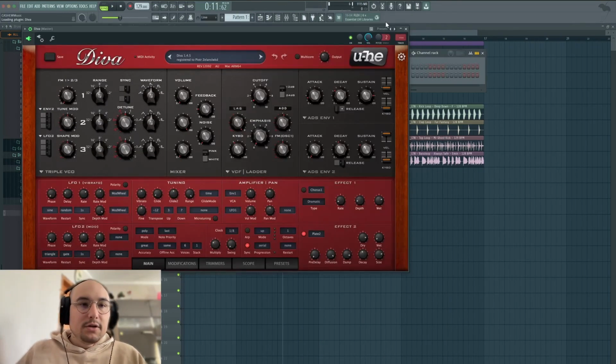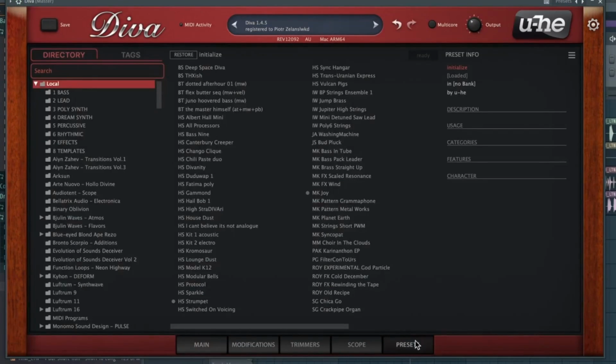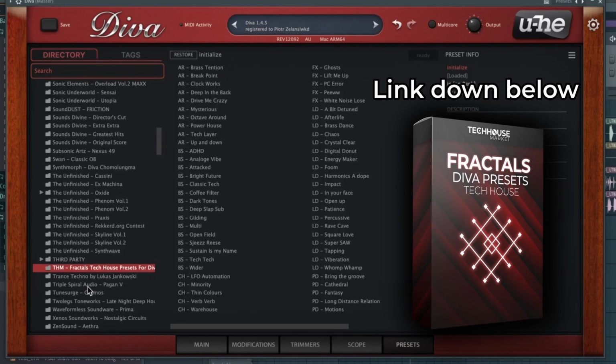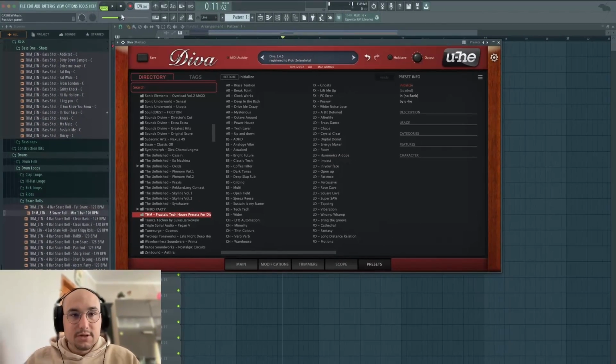Okay, I want to go into Diva. Diva has been really nice because of the House Market preset pack. It's really amazing. So let's go to the presets. I want to go to arpeggiators and leads as well. Let's actually go with the leads first. We have this one.